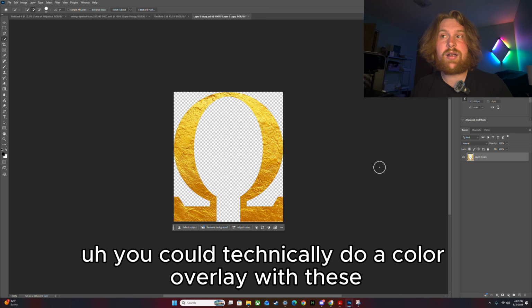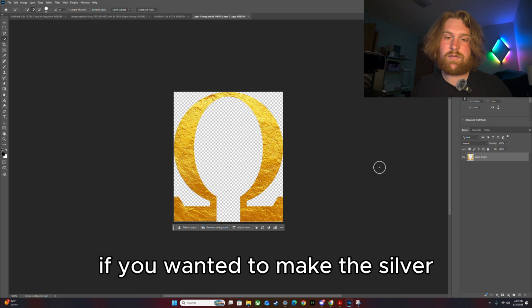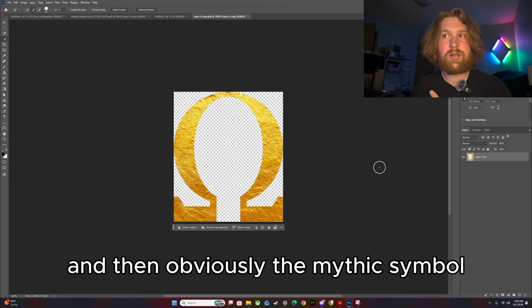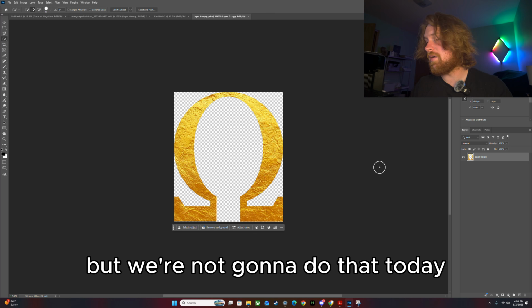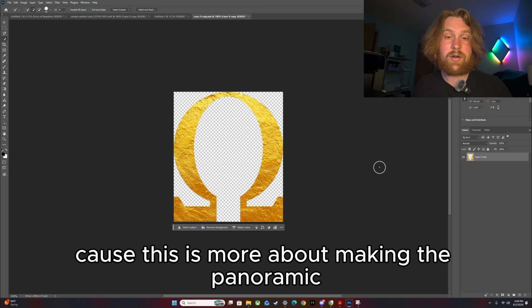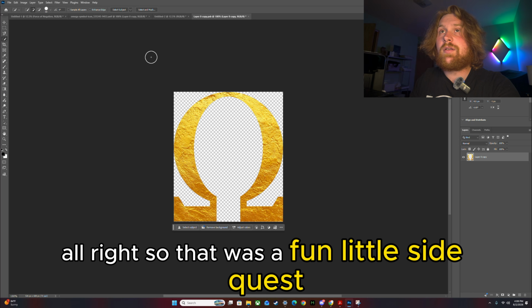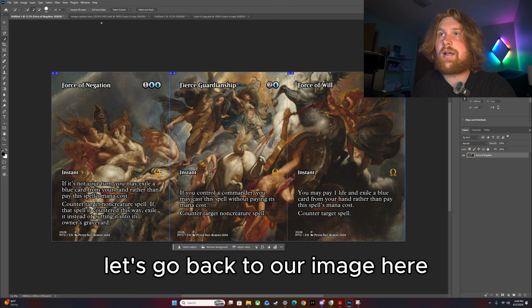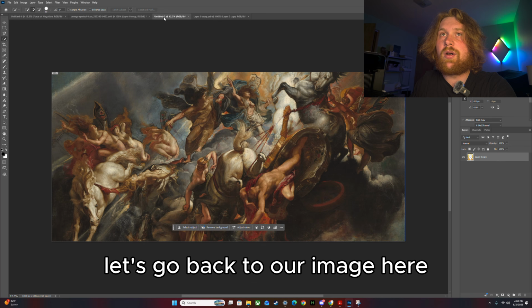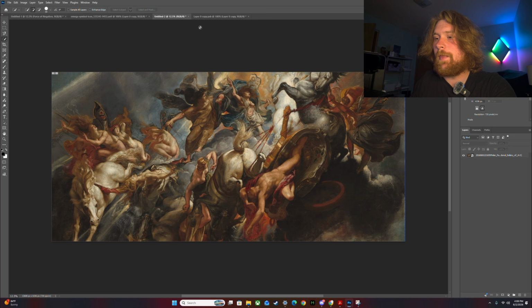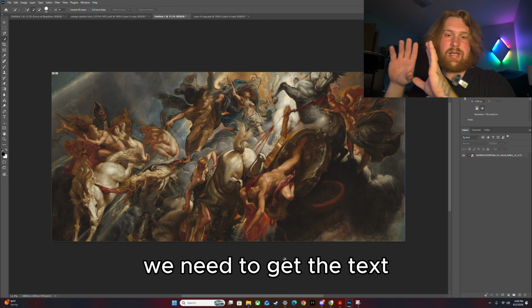You could technically do a color overlay with these if you wanted to make the silver and then obviously the mythic symbol, but we're not going to do that today because this is more about making the panoramic proxy cards. All right, so that was a fun little side quest. Let's go back to our image here. So the next thing we need to do is we need to get the text.